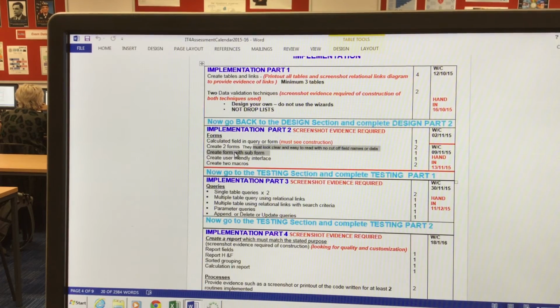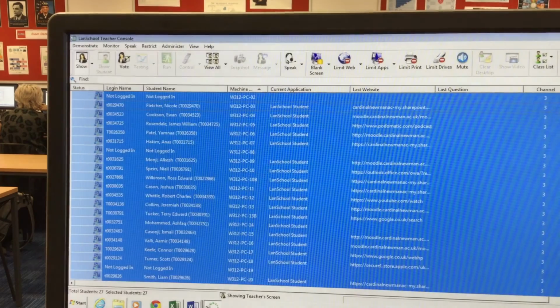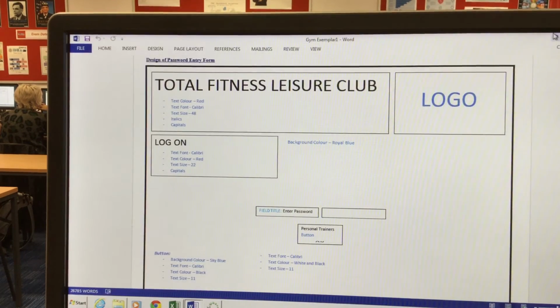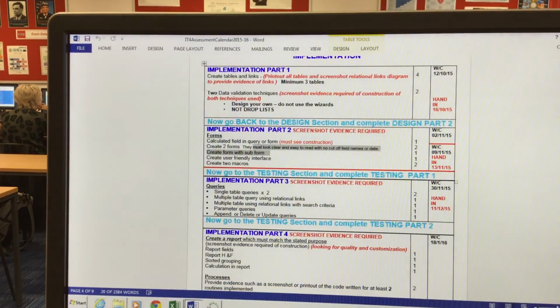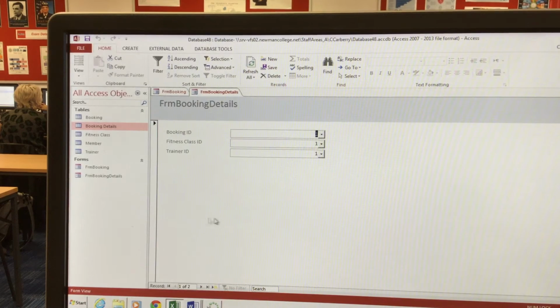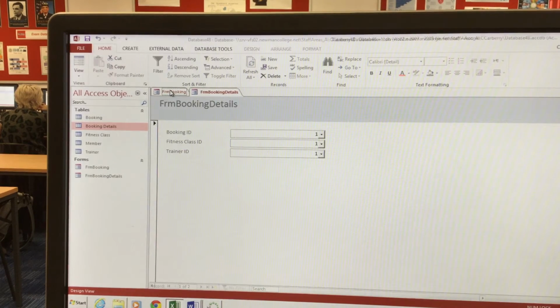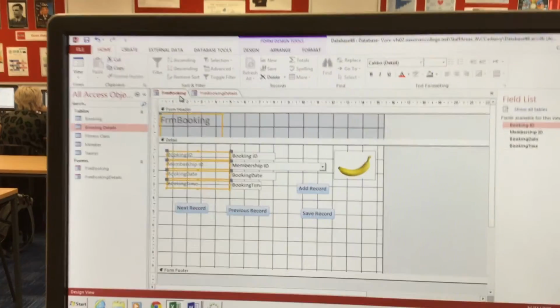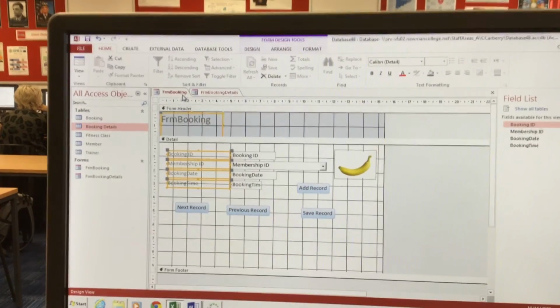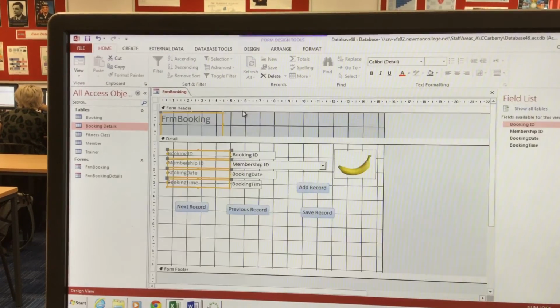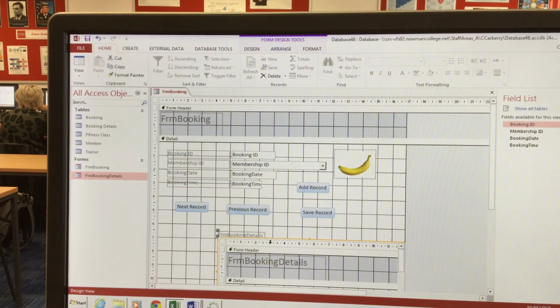So you might think, well, what's that? Well, basically, if you think about it, no, hang on, where's my database gone? Right, if you think about it, when I'm making a booking, your booking details is directly related to the booking table. So ideally, you'd want to see them both on the same screen. So what you can do is, once you've created your booking table, you simply grab your booking details table, left click and hold, and drag it onto your existing form.